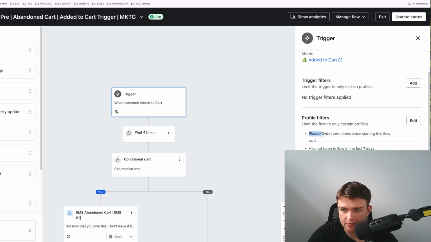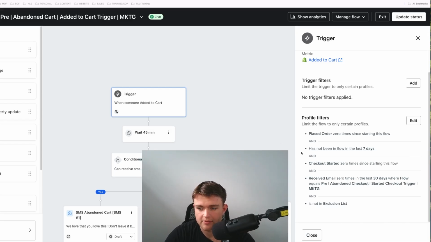What we do is we trigger it on the added to cart trigger that I showed you. Then we have these profile filters. What someone has done, placed orders 0 times since starting this flow. So anyone who places an order, we don't want to go through the flow. They haven't been in the flow in the last week. So if someone adds a few products to cart, they're not entering it multiple times. They haven't started a checkout since starting this flow, because if they start a checkout, we want them to go to the abandoned checkout flow. And they've received the abandoned checkout flow 0 times in the last 30 days.